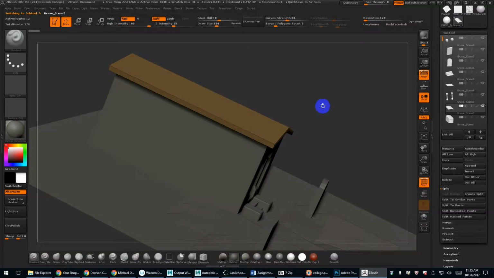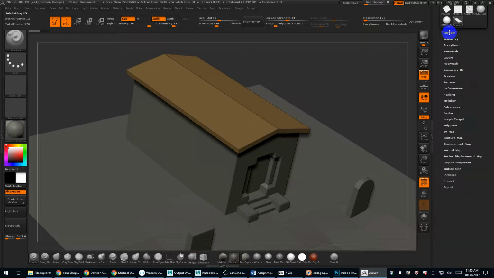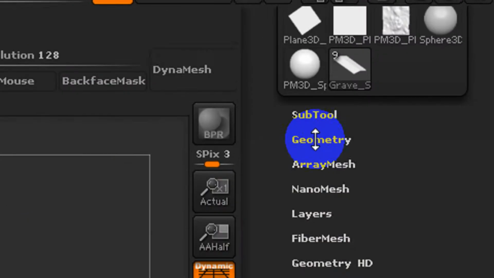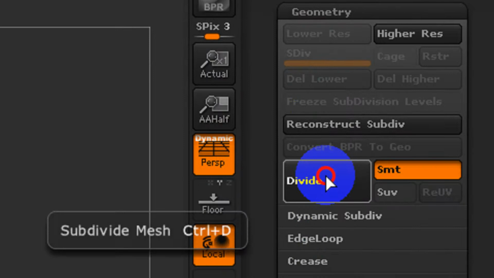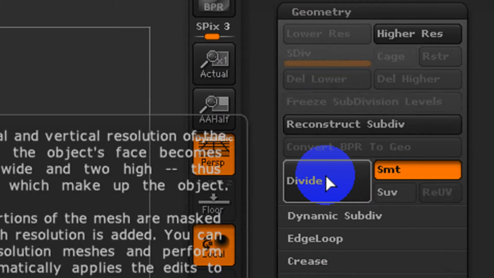If you plan on dividing this thing, you can hit Control D, which is essentially the same as going into, so I'll close Subtool, go to Geometry, and it's basically the same thing as hitting Divide, Divide, right? But there's a huge problem there. It's just turning into this mess, right?